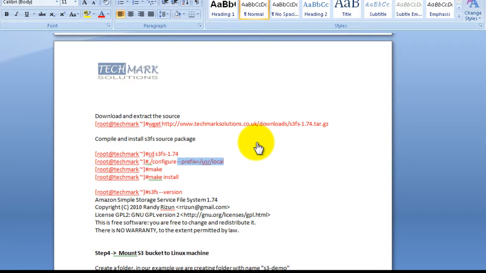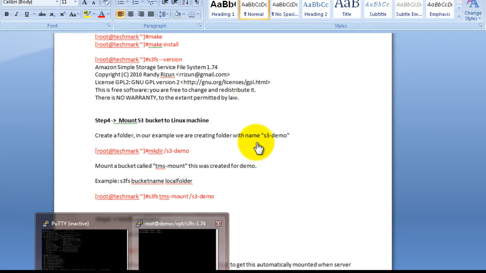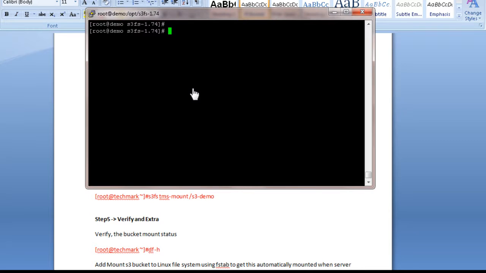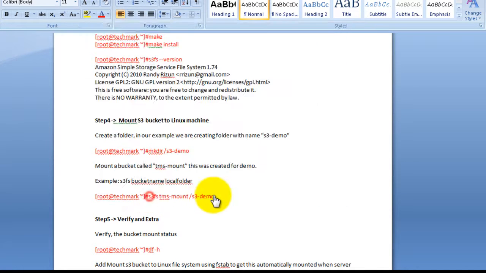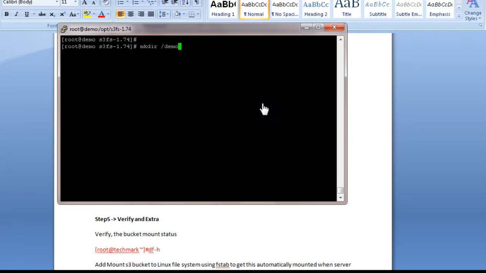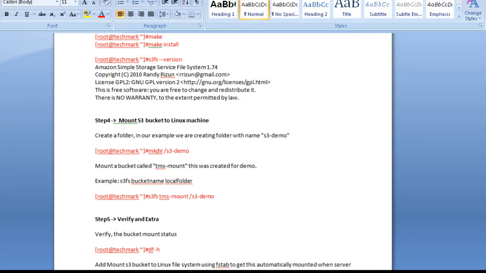So next, going back to the last step, just create a mkdir directory to show you the demo. I'm creating a directory, s3demo. This has nothing in it now, and if you go and check, is it mounted? Nowhere is it mounted. Now it's time to mount the S3 bucket.